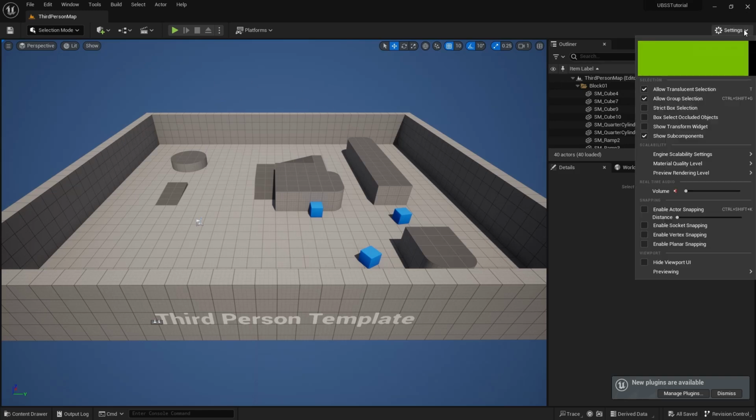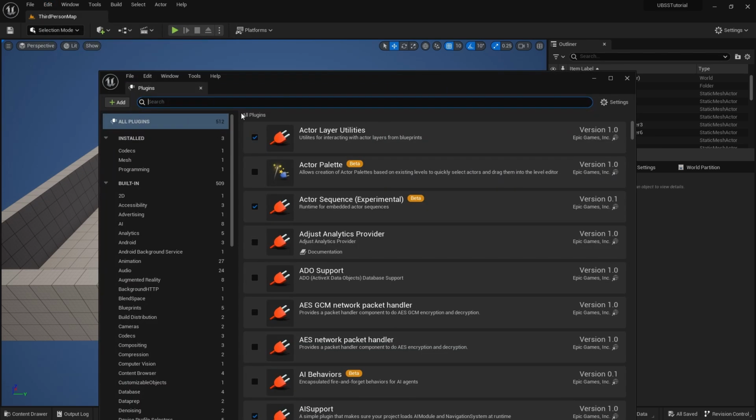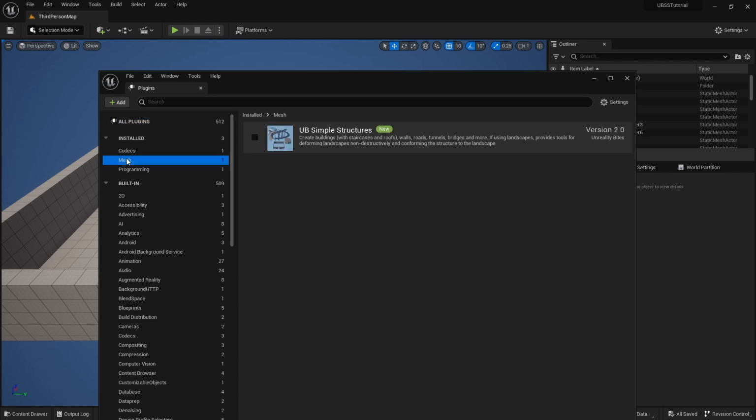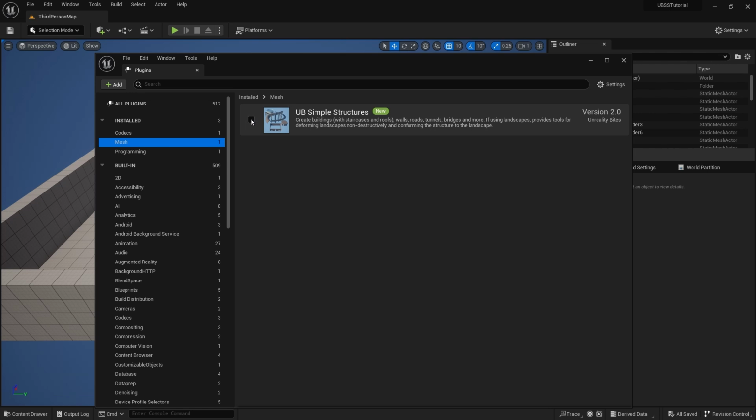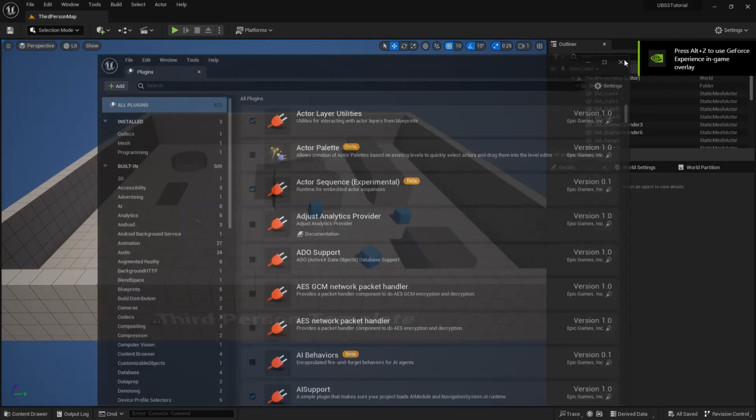What I can do now is go to the settings and plugins, or you can do edit plugins up at the top here, doesn't matter which. And you'll see there is a category here of mesh, and you can see there is UB Simple Structures plugin version 2. If you're opening a project which already used UB Simple Structures, then that will be toggled on by default. But because we haven't used it in this new project, we need to click to use it and then restart the editor. And after a few seconds, we're back into the project.